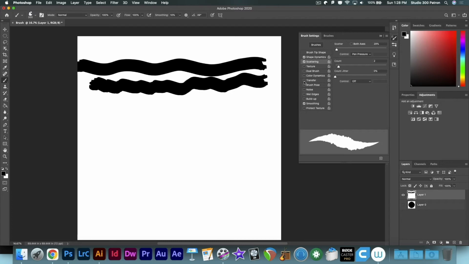Okay, and we'll go to transfer. And I'm going to play around with the opacity of this brush. If you're wondering what the difference between opacity and flow is, opacity is about how opaque or transparent the individual marks are. So if you see in this preview, the edges are a lot more transparent. The less pressure you use, the more transparent your marks will be.